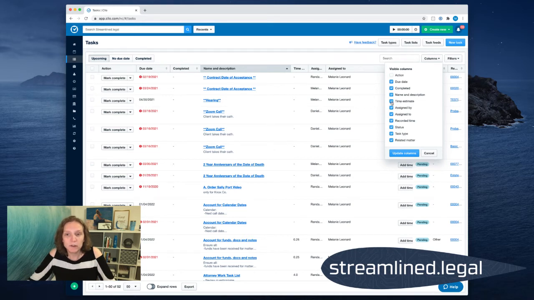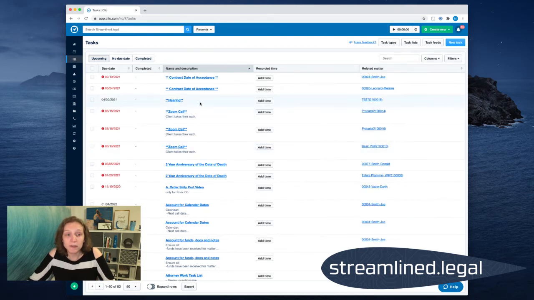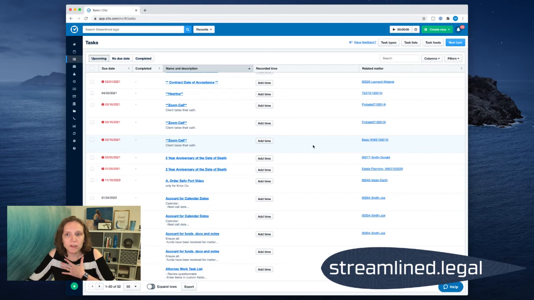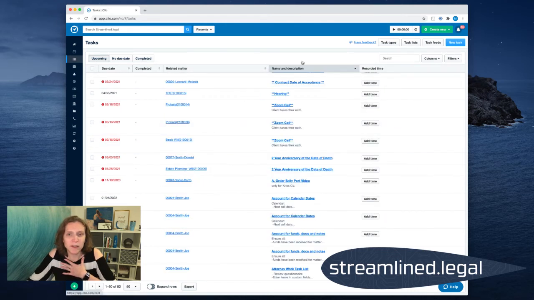Let's say I'm not concerned about the time estimate. I'm not concerned who assigned it to me. I know they're all assigned to me on this screen, so I don't need that column. And I can get rid of some of these columns that don't matter to me so much, right? So I can take off those. And now when I update those fields, it's just going to show me what I want to see. And that I think is super nice, because now I can design this view to see whatever makes my life easier.